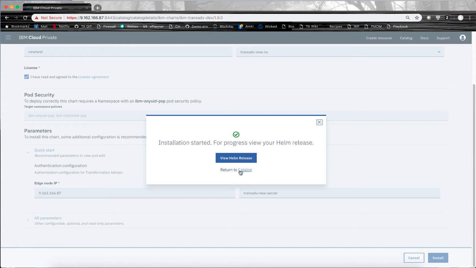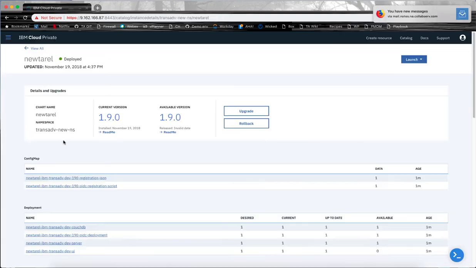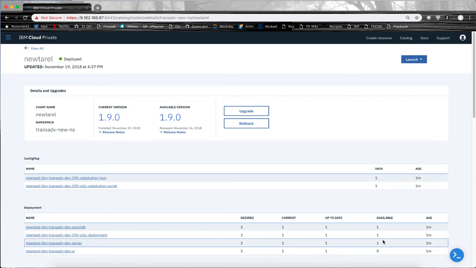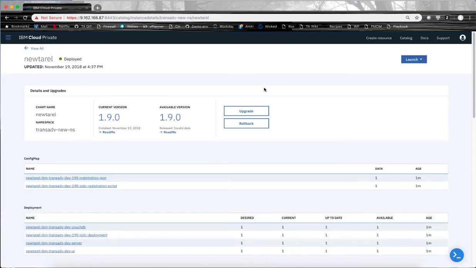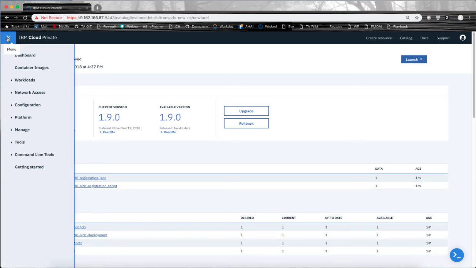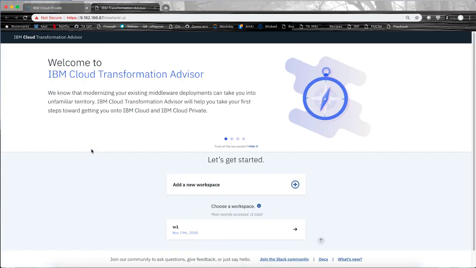So the installation has started, and we can view the progress by going to the Helm release page. And we can see here that it's installed, but not all pods are up. The UI pod is still showing that it's not available. So if we refresh the page, and this may take up to a minute or two, now we can see all pods are available. If we go to the main menu and down to Tools, we should see Transformation Advisor. And this is TA 1.9 that we've just installed, and we can launch it and see it working.